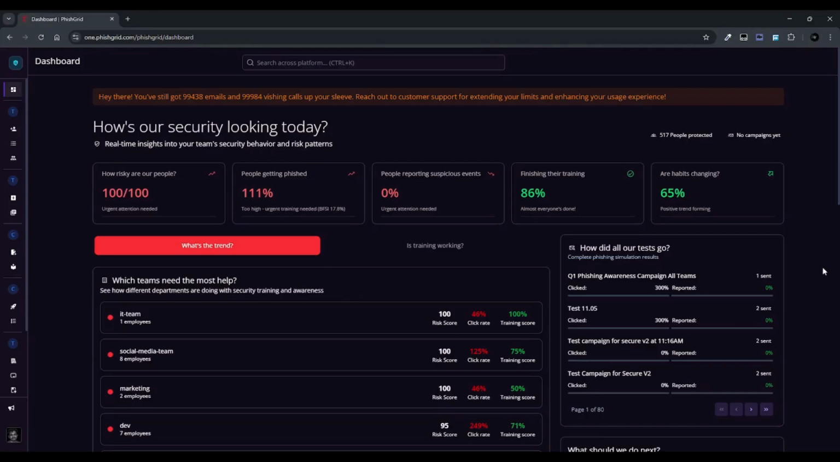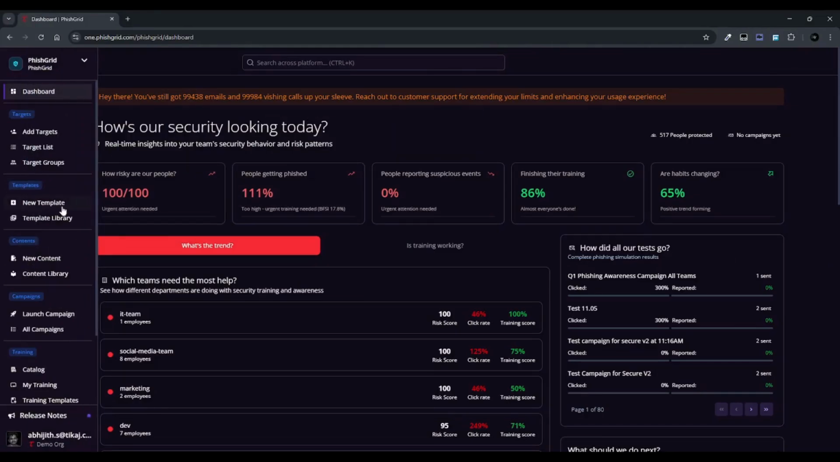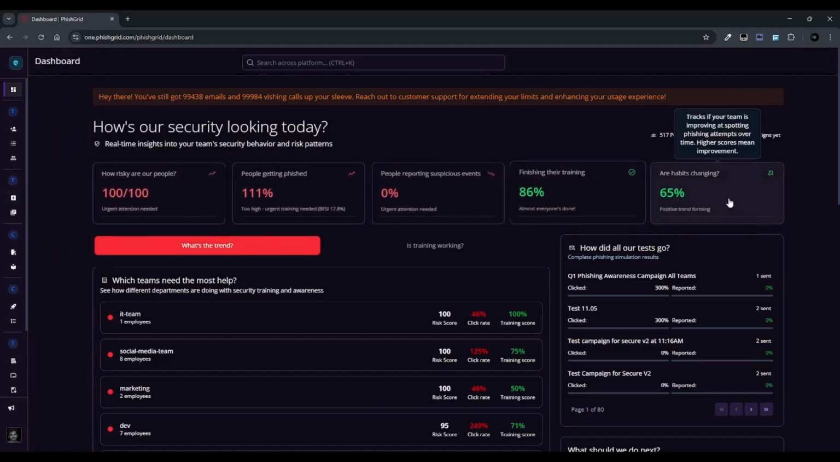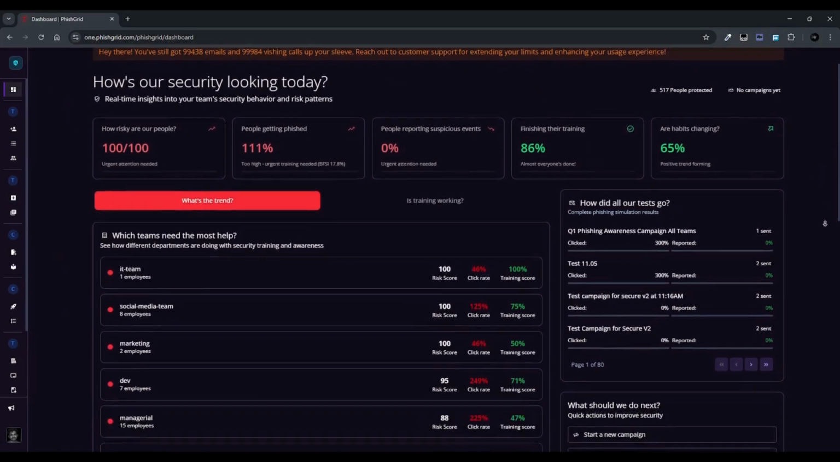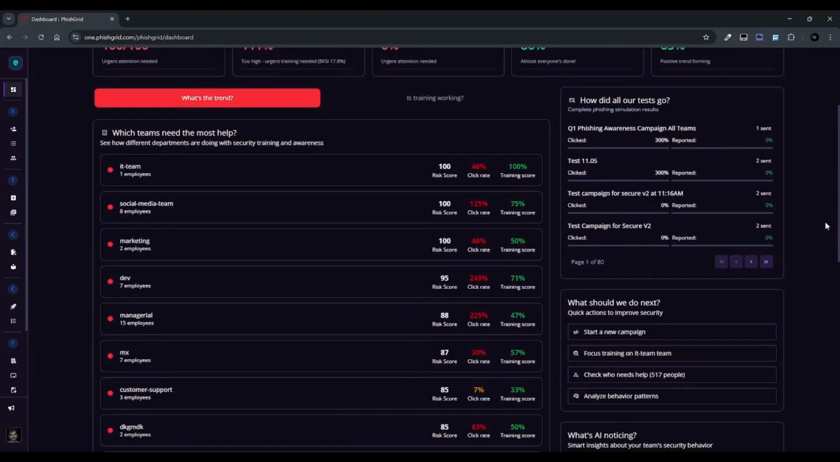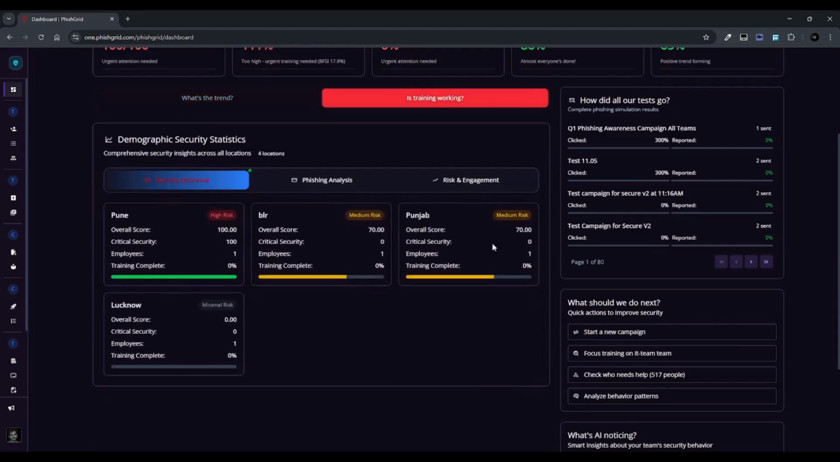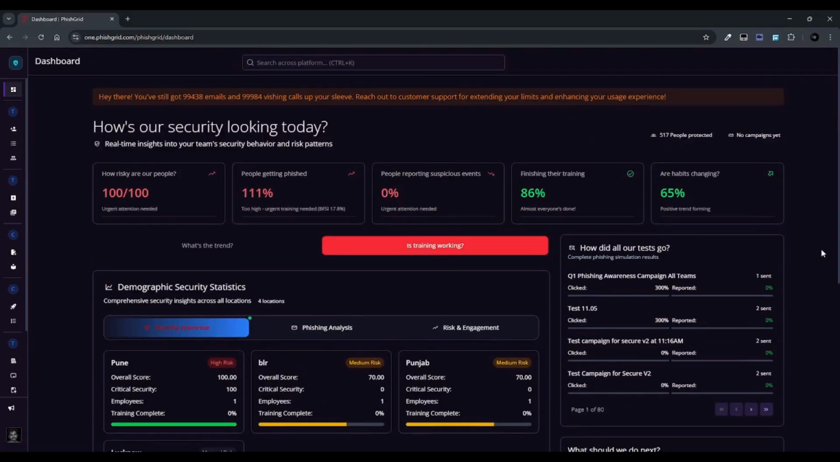Let's start with the dashboard. This is your bird's eye view of how your organization is performing. If you scroll down below, you'll be able to see more data on teams and demographics. On the right side, you can see all the campaigns that you've launched in the past. But now, let's add some people to the platform.